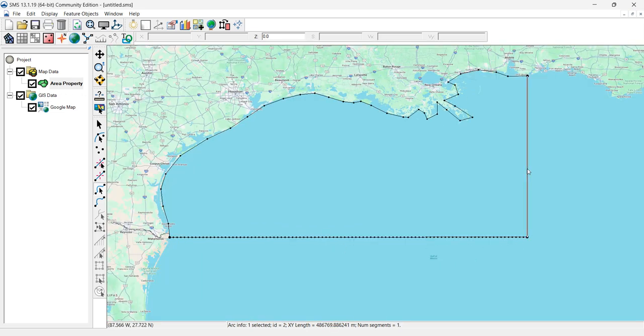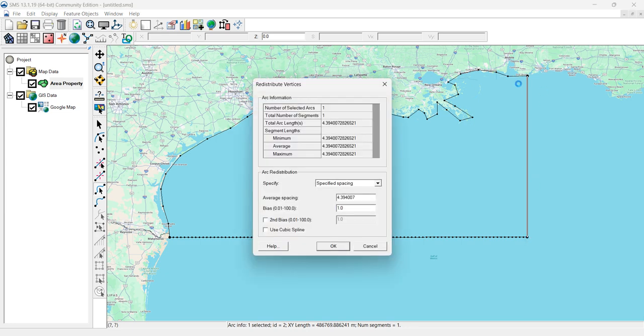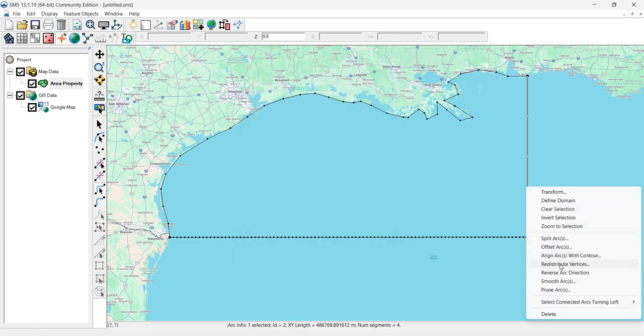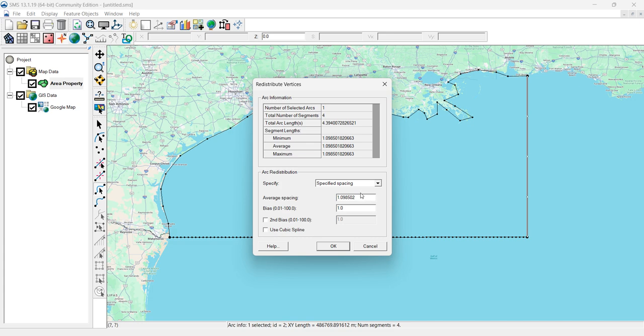And we want to do the same thing for the other boundary. So put in 0.1, click OK.